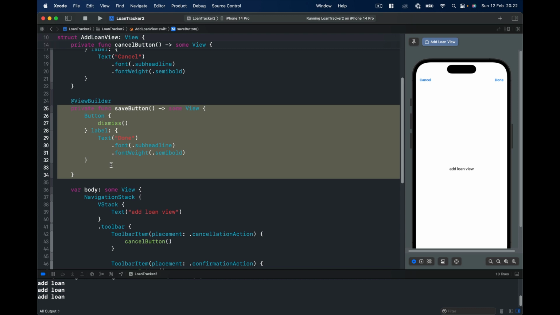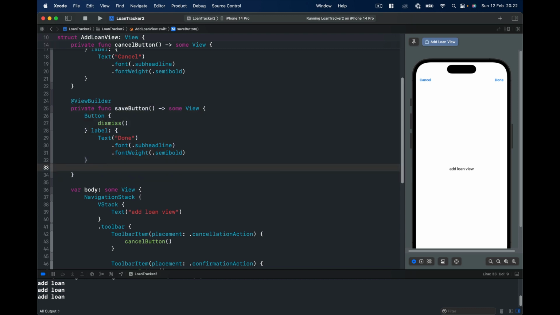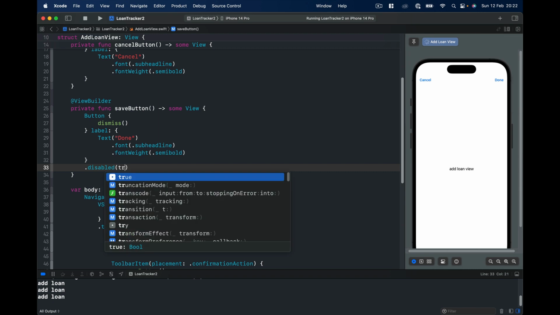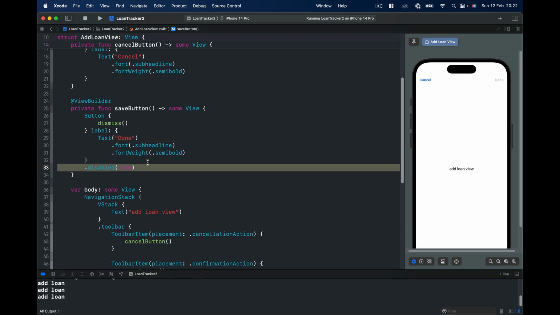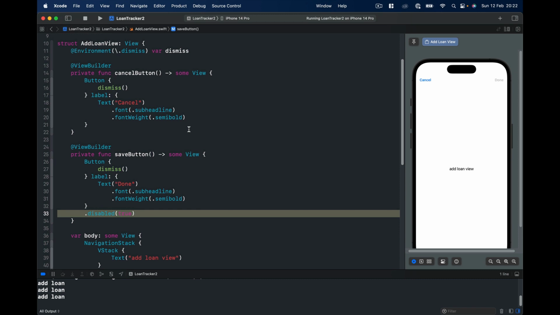But for our save button, there is one trick we need to do. We have to add a disabled modifier, and then we're going to pass a boolean here if we want to disable it or not. For now, I'm going to pass it true. So by default, it's disabled. So the button is not available. This is going to be dynamic, and we're going to check if our form is completed or not.